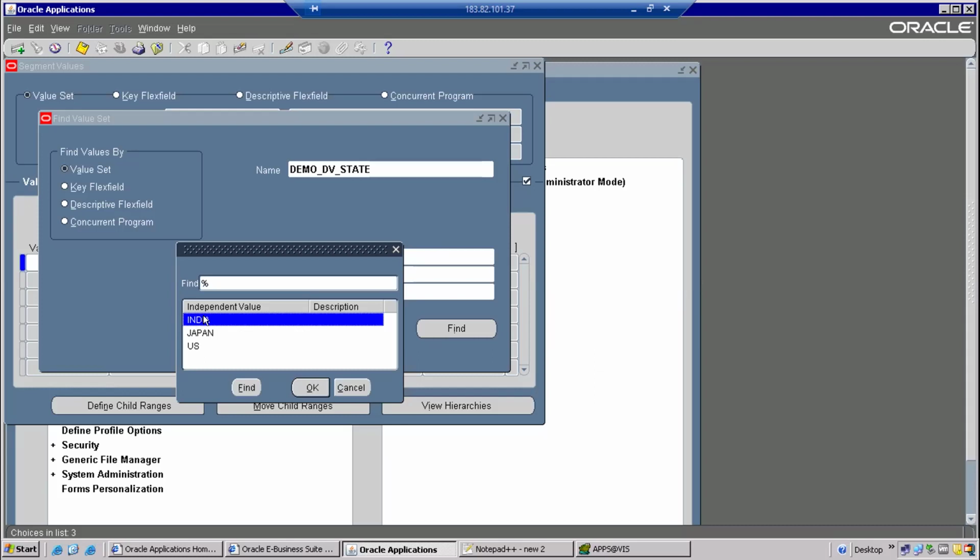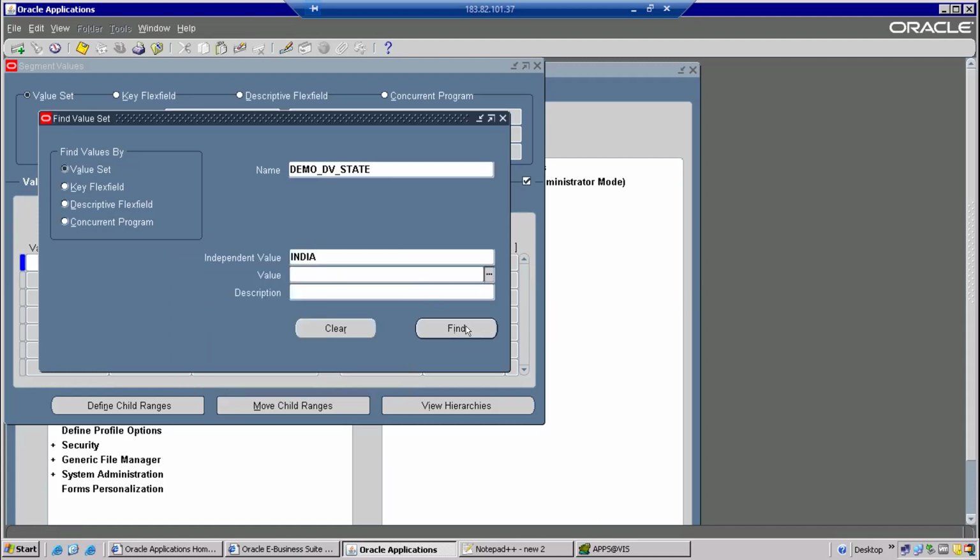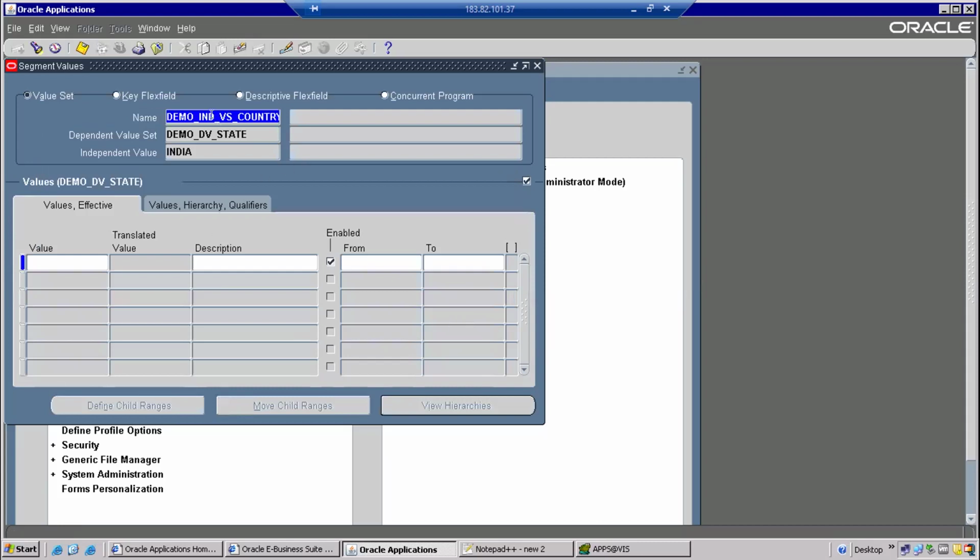Any doubt here, value sets in the dependent independent value sets? No, sir, it's clear. If we click on enter India, just to find, we can see here, this is the value set, this is the independent value set, and this is the dependent value set. And in the independent value set, under India, what are the values I need to enter? So AP, TS, KA, MH. So if I click on save, the records will save.